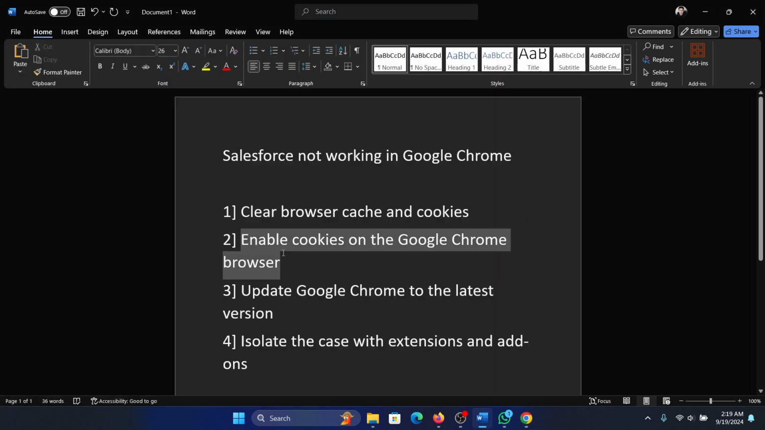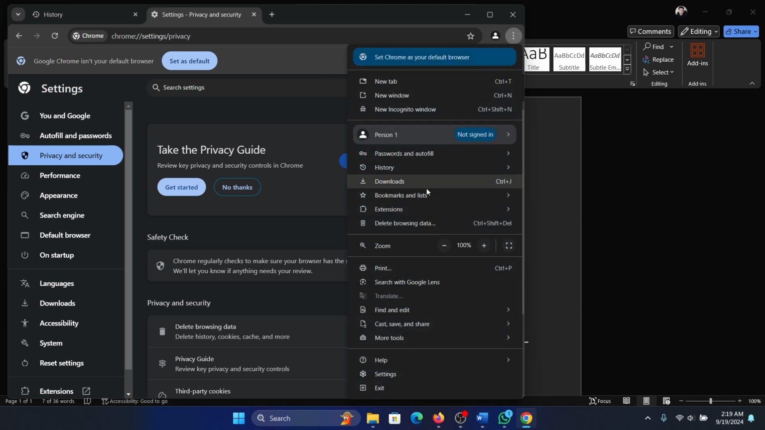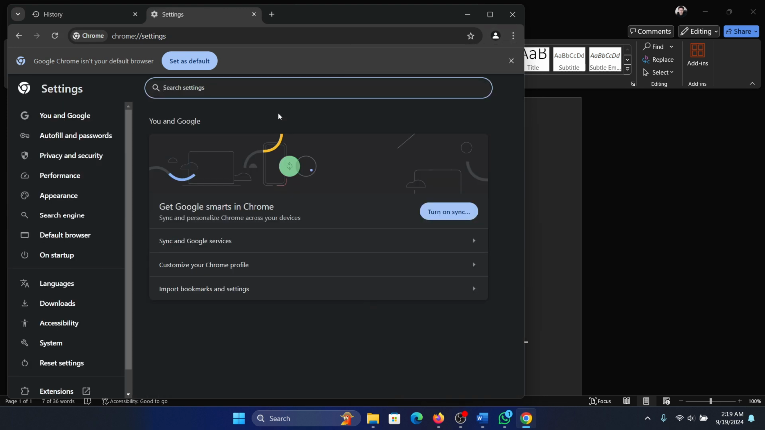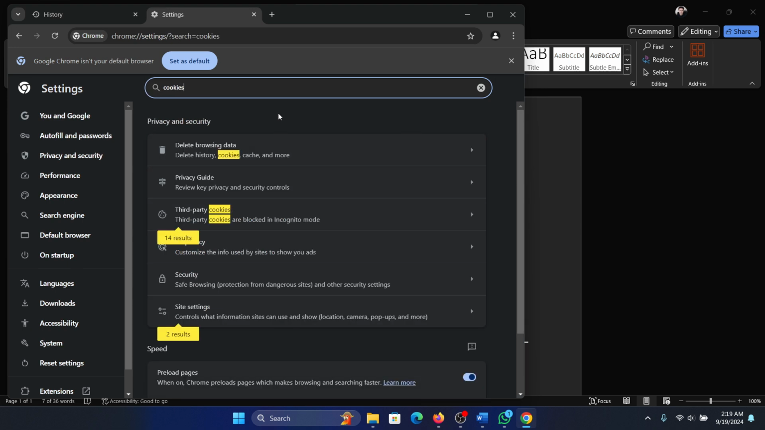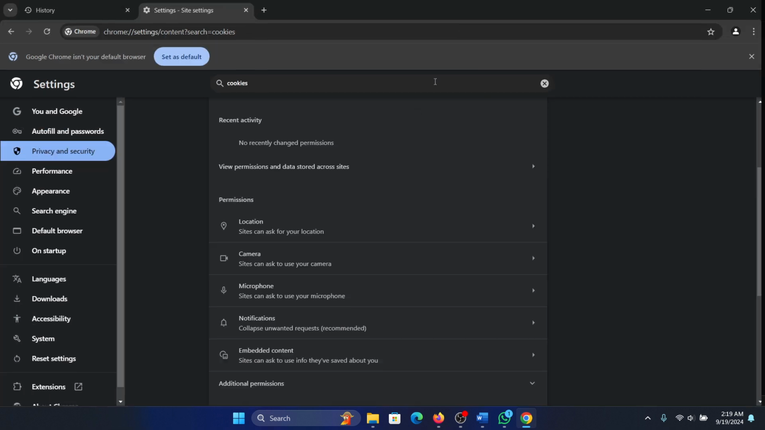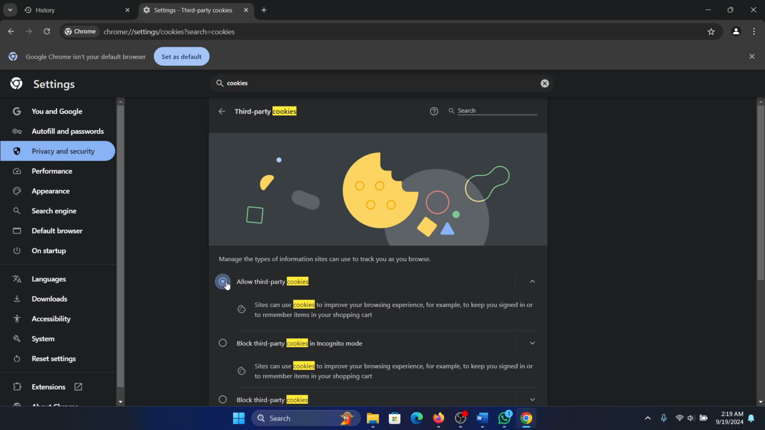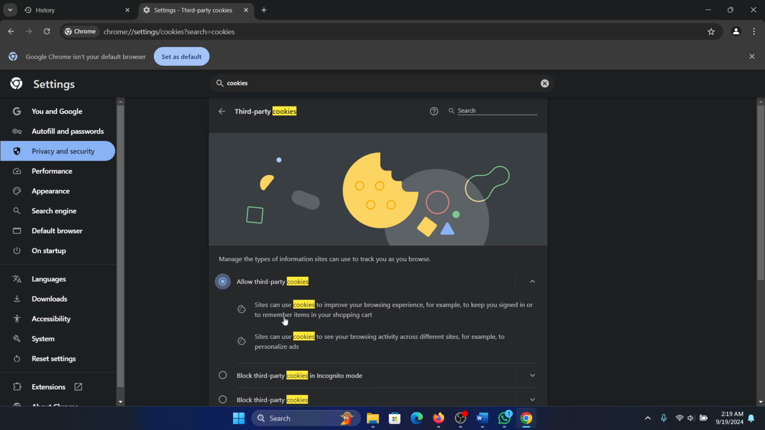The next one is to enable cookies on the Chrome browser. How would you do that? Click on these three dots at the top right corner and select settings. Search for cookies. Okay, now go to site settings and then you get the option for third party cookies and then click on allow third party cookies. Okay, so this will allow third party cookies.